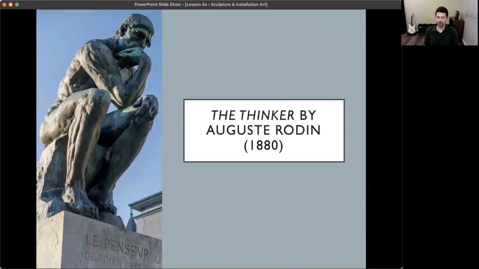The Thinker by Auguste Rodin. Now this one was originally titled The Poet. It was meant to be part of a larger composition called The Gates of Hell, and was actually renamed by other people who thought it was similar to Michelangelo's sculpture Il Penseroso, The Thinker.